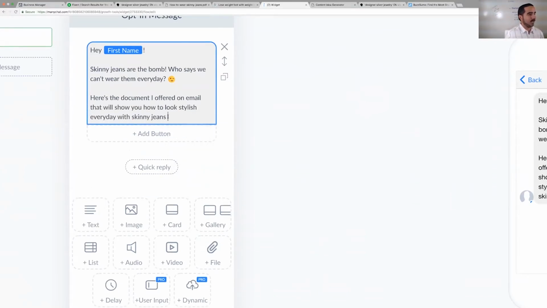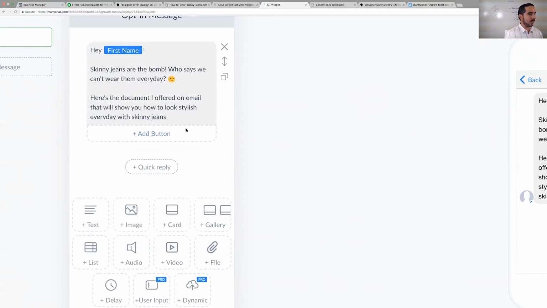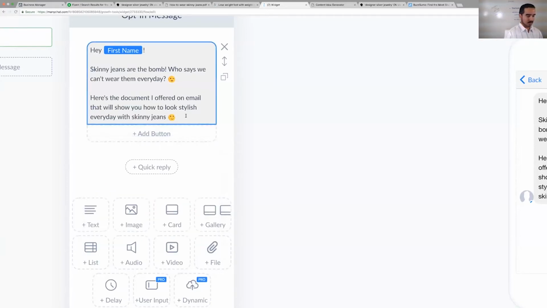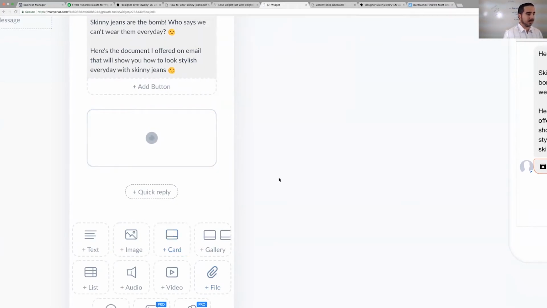All right, so in this one, guys, very simple. I'm intentionally communicating that these people are coming from email, because what I want to do is extract the ones that are on email and bring them over here, okay? So then let's go ahead and attach the document. There you go, attach inside Messenger.